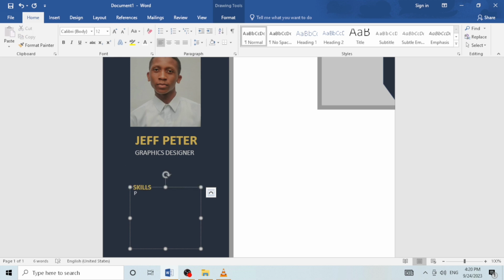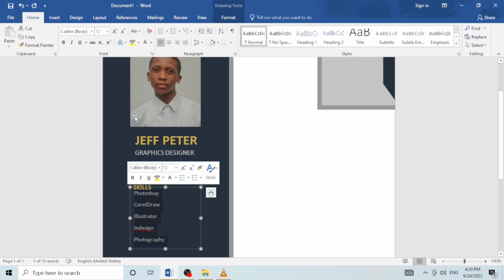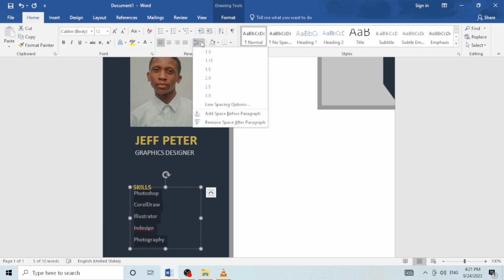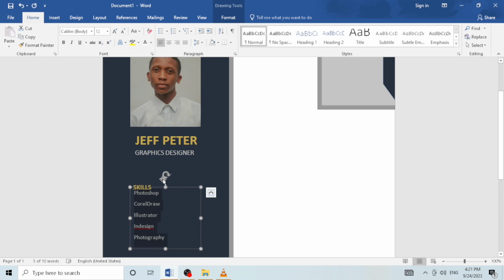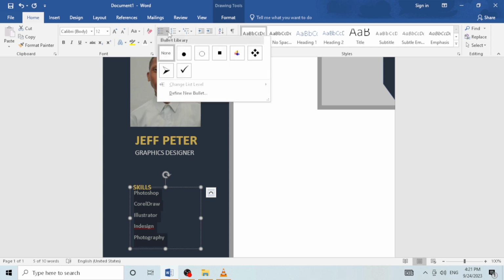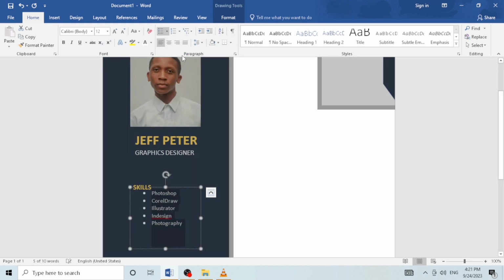Some of the skills. So these are some of the skills. So now the spacing between each of them, I'm just going to reduce it. So we've talked about how we can actually reduce the spacing here. All you just have to do is come right here, click on this, and then you can, okay, I'm going to add some bullets to it.